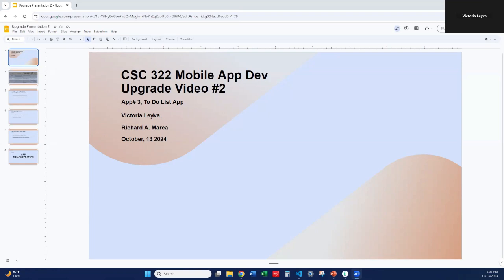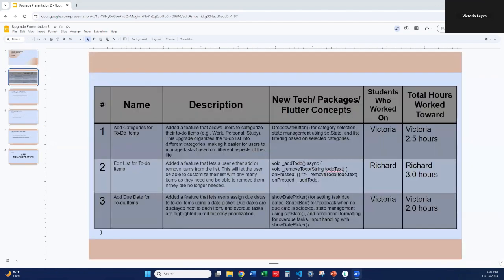This is the second mobile app upgrade video for the fourth app, the to-do list app. The first feature that we implemented was adding categories for to-do items. The second item that we added was a way to edit the to-do list items, so you can either remove the features or add a name to the features. And the third feature that we implemented was adding a due date for to-do items.